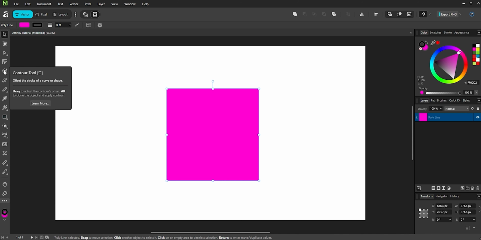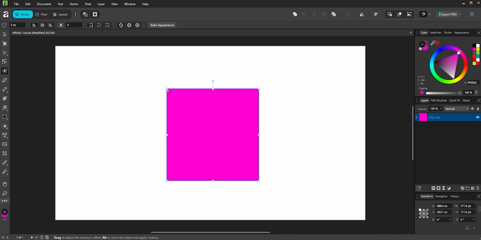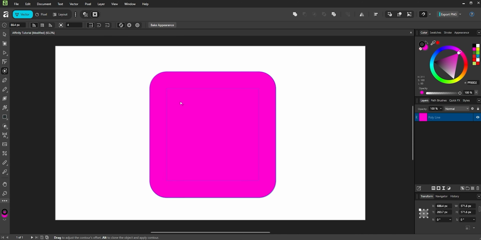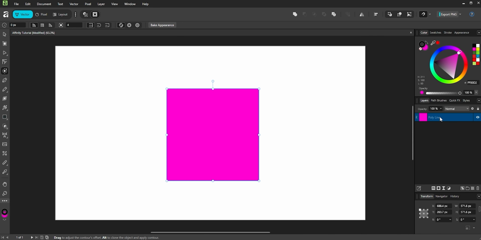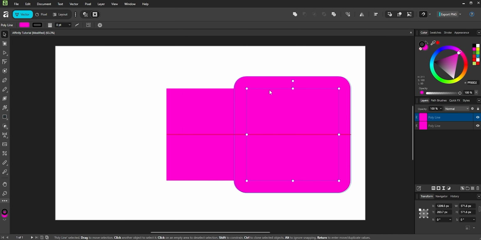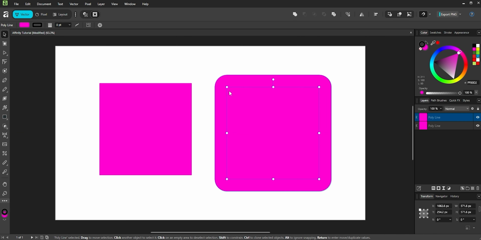In Affinity, you can offset it with the Contour tool, but it doesn't create a copy and the corners get rounded. So you need to first press Ctrl Command and J to duplicate the shape and then use the Contour tool. But still, this isn't as good as the offset path feature in Illustrator.